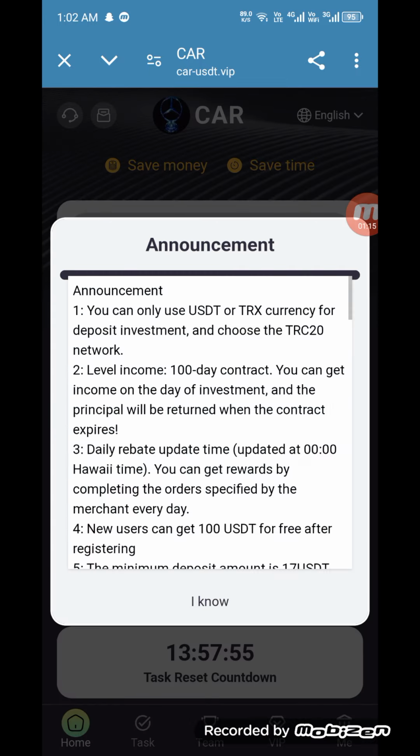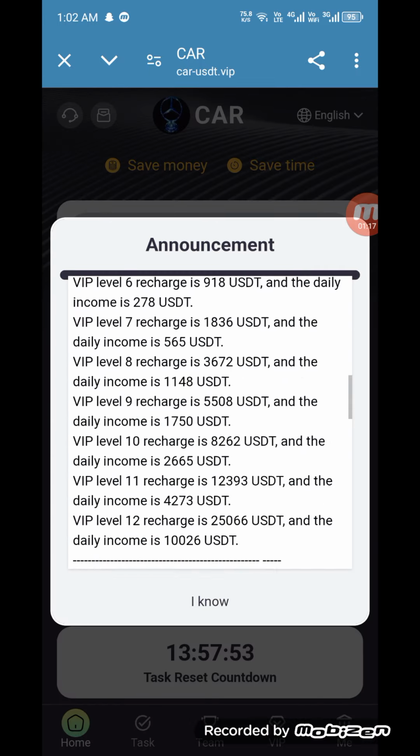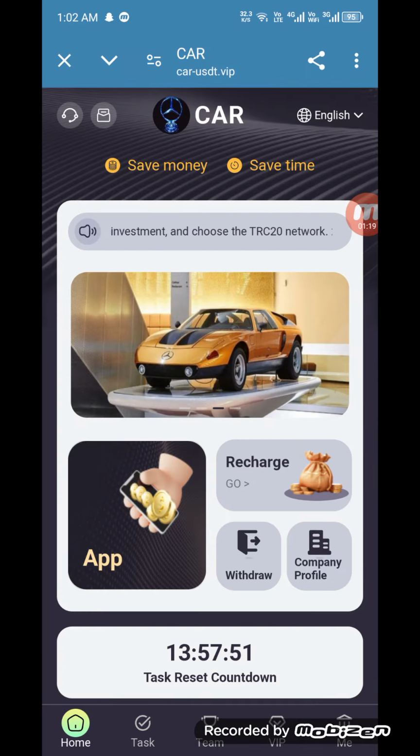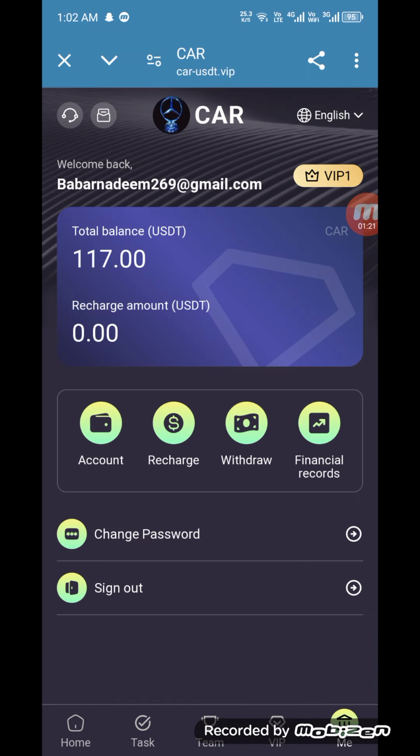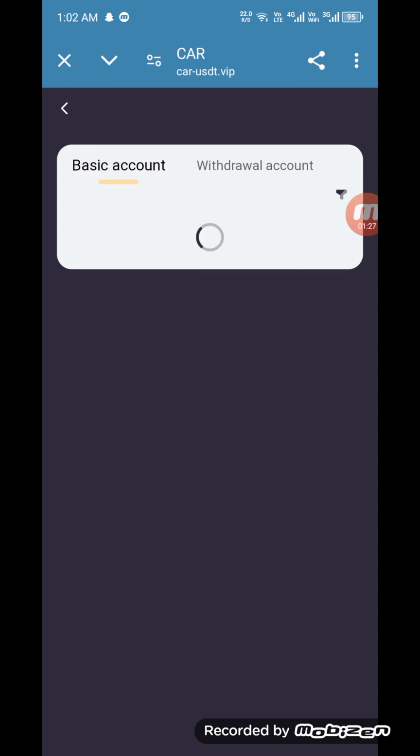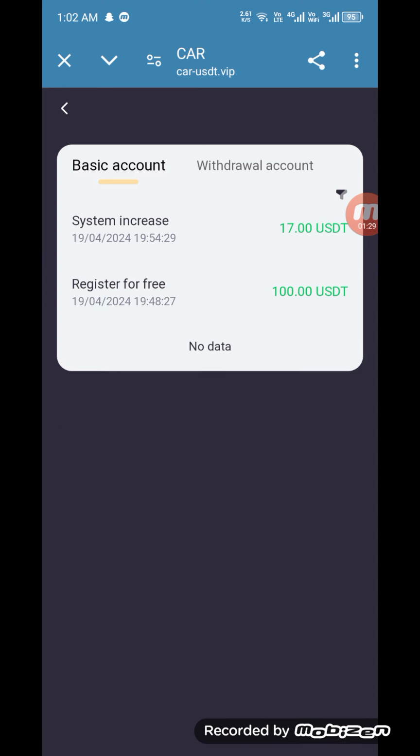When you log in to your account, you can check this announcement here and click on I know. First of all, you have to check your account. You can check, I have the register bonus of $100, and the system will add 17 USDT into my account because I have recharged 17 USDT in this site.